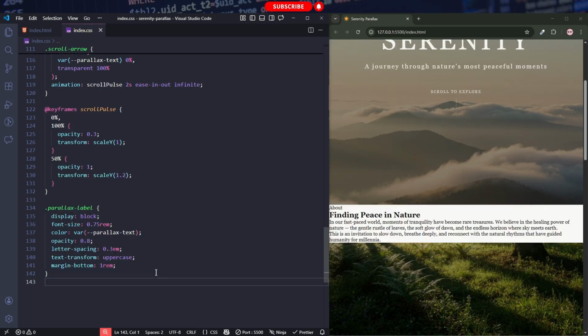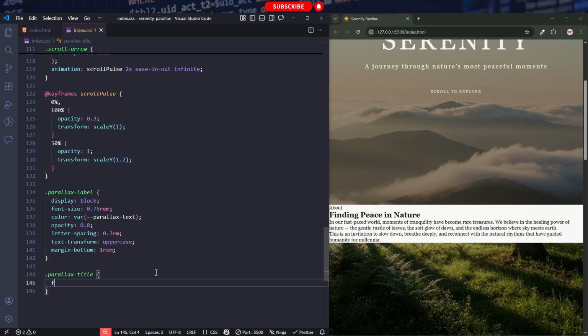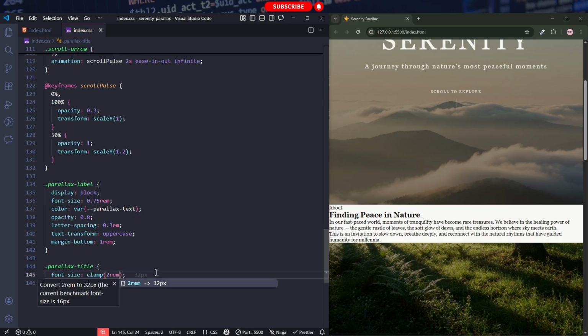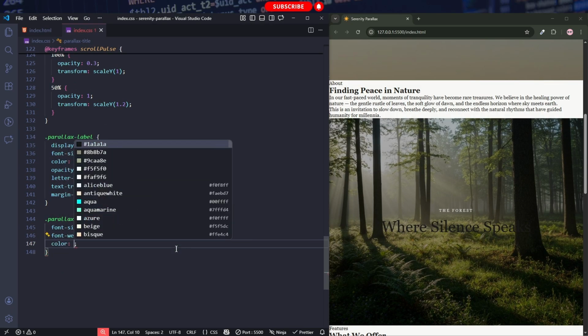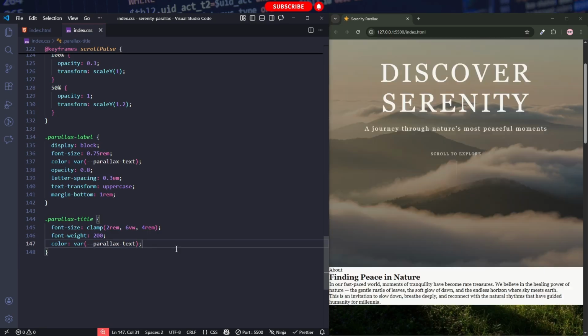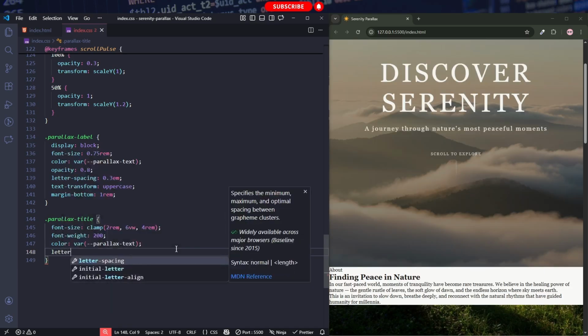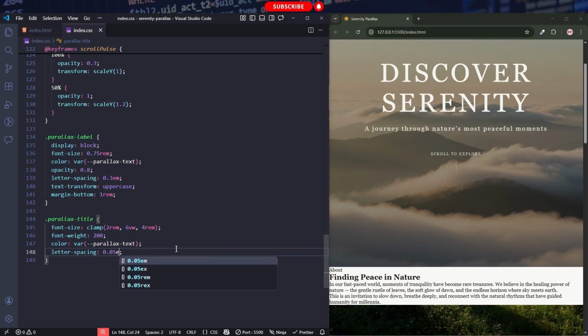After our label, we have a parallax title with a font size clamp of 2 rem, 6 VW, and 4 rem. The font weight here is 200, and it also has a color parallax text. To finish this class, we have a letter spacing of 0.05 em.